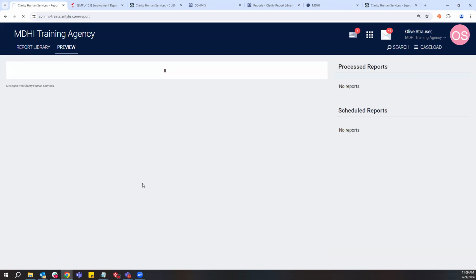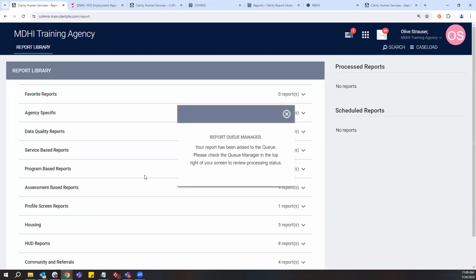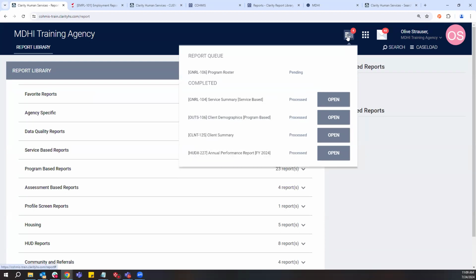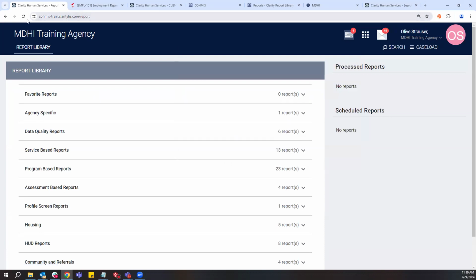And once I click submit, it's going to go into what's called the queue. You'll see this icon, it looks like sliding bars up here. This will pop up, and now it's in the queue, and it'll show my report as pending. The more data that's in a report, the longer it will take to download. Sometimes you'll have to press refresh a few times.